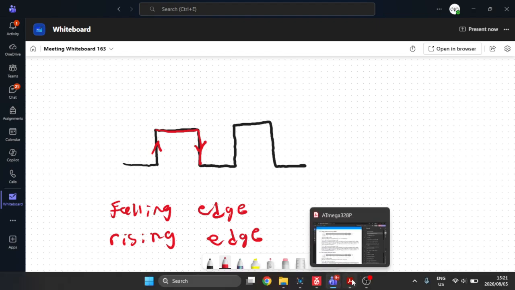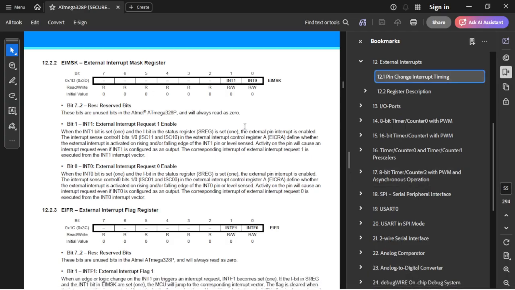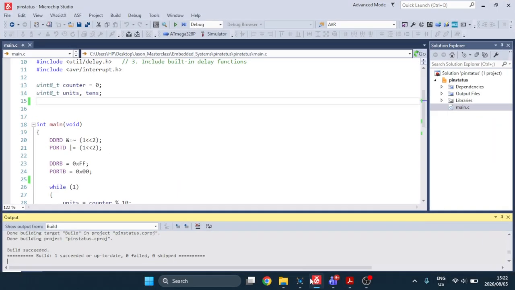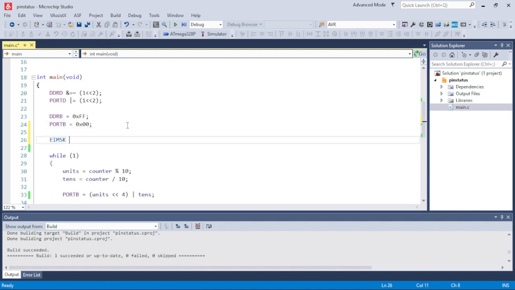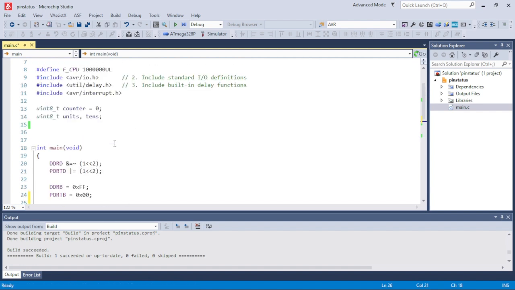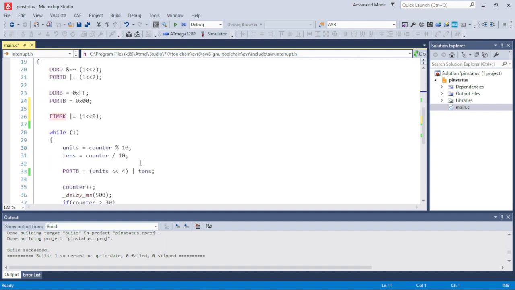Let's go back to the datasheet. In order to make use of interrupt 0, we have to enable this pin inside this register. So I can copy this and write this, and then enable this bit, that is bit 0. And then in order to use interrupts, you have to include this header file.